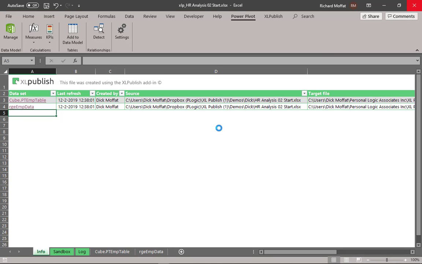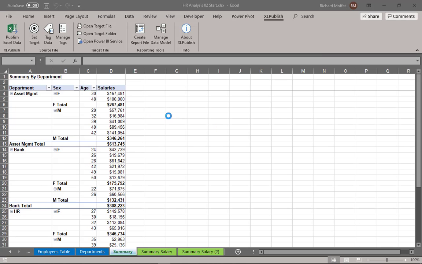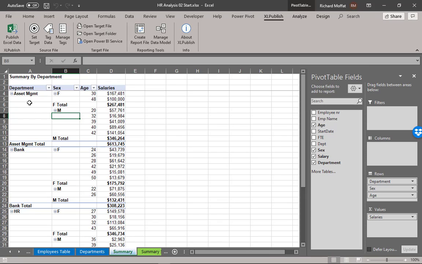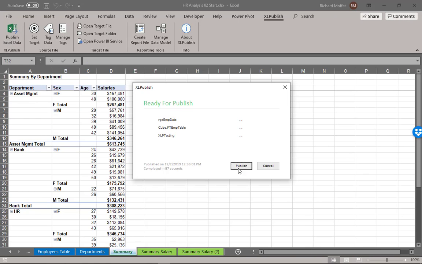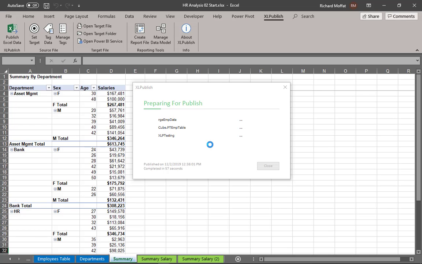Now, when I close it, it drops me back to my source file. And so the next time I publish, it will update not just the target file, but this will also update the workspace XLP testing.